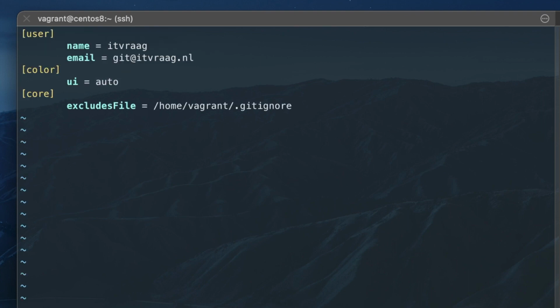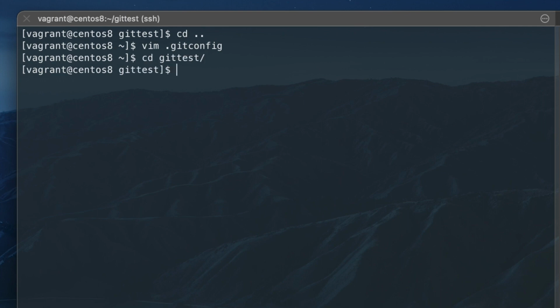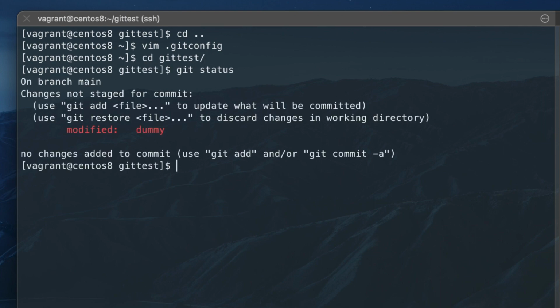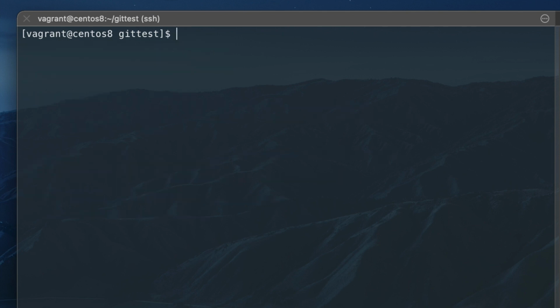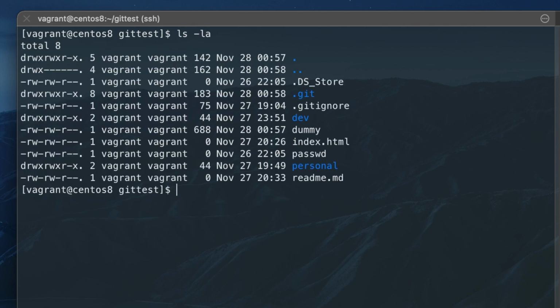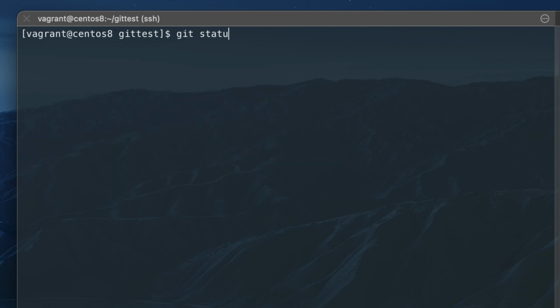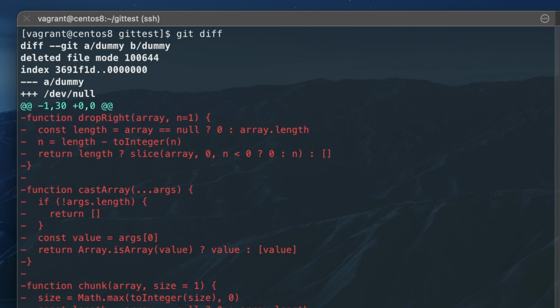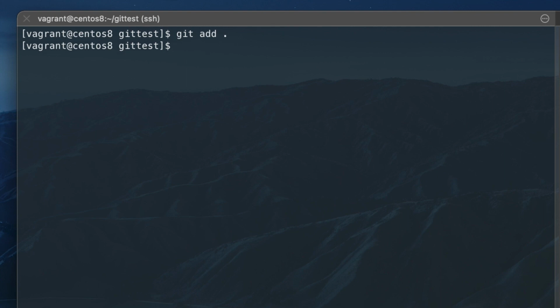Let's commit this change. Now let's try moving the dummy file into the dev folder and then try git diff again. As I showed in the previous video about deleting and renaming, the system sees moving the file as a deletion and a new file, which you can see here. Let's commit the changes.